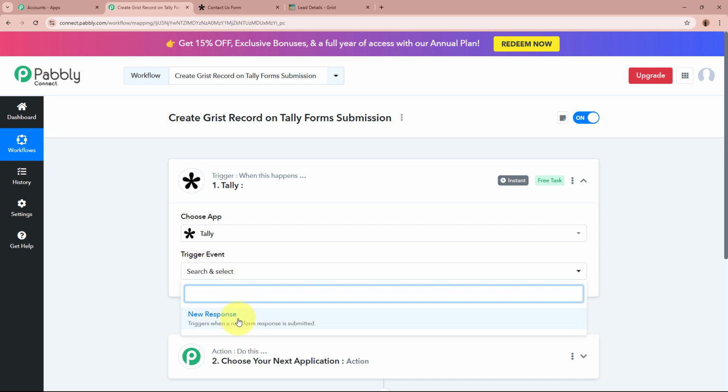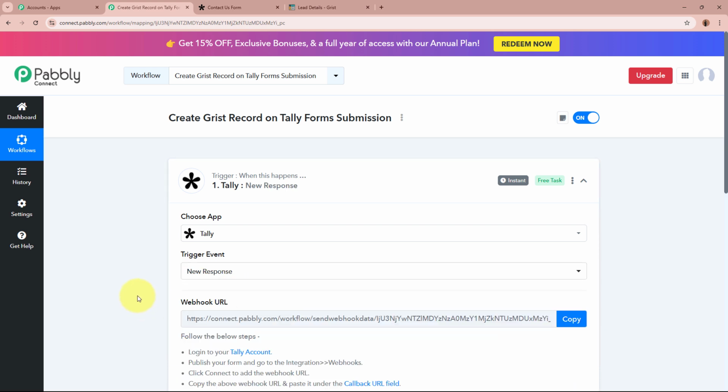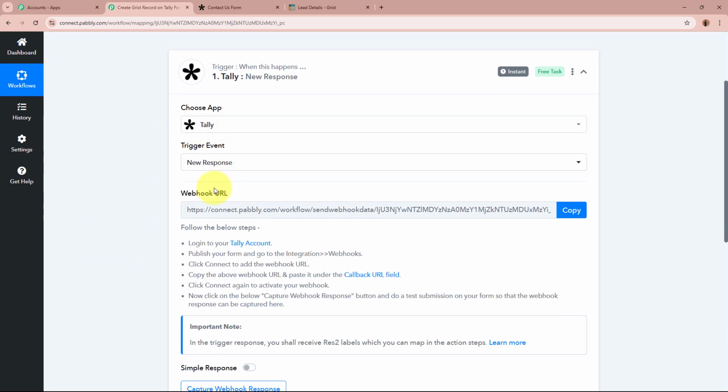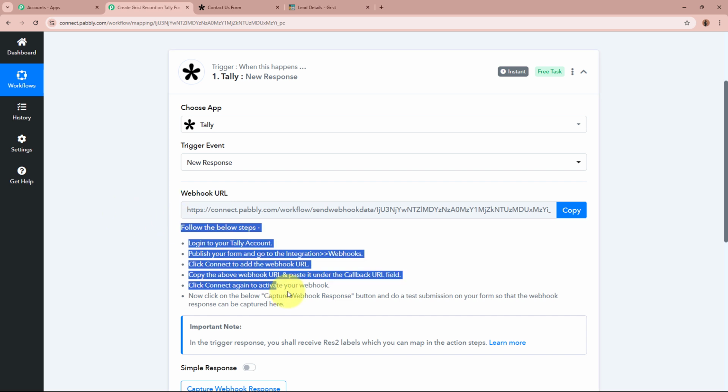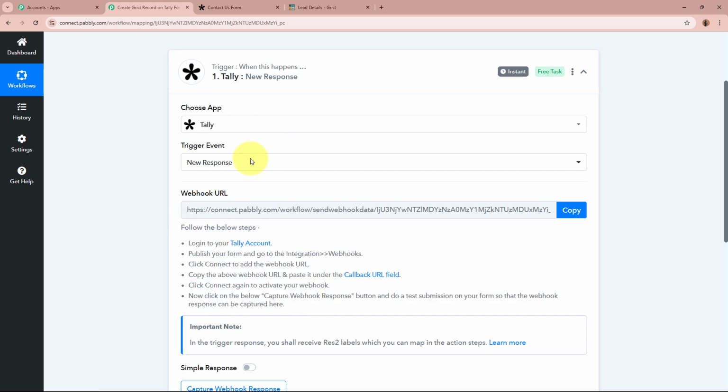And for the trigger event, I'm going to select New Response. After selecting the trigger application and the event, to connect Tally to Pabbly Connect, Pabbly Connect has provided us with a webhook URL. So by following the steps given here below in the help desk, we are going to build the connection between Tally and Pabbly Connect.